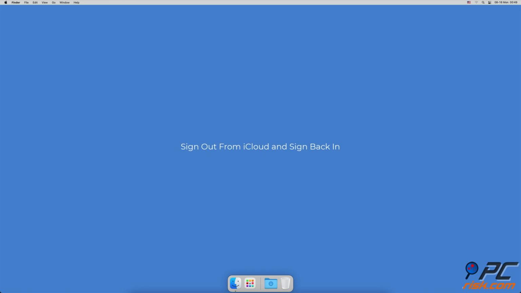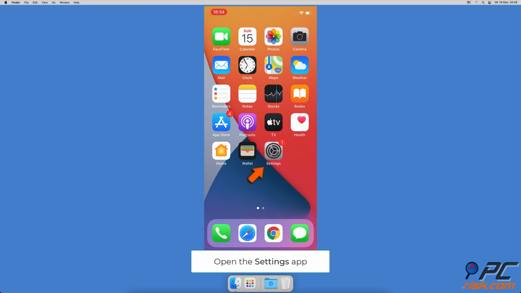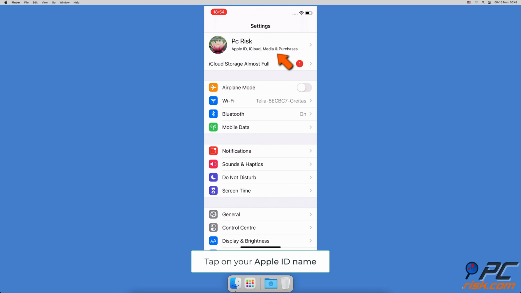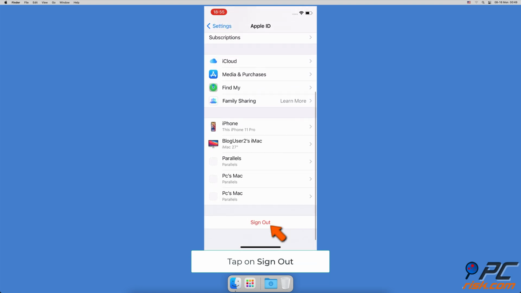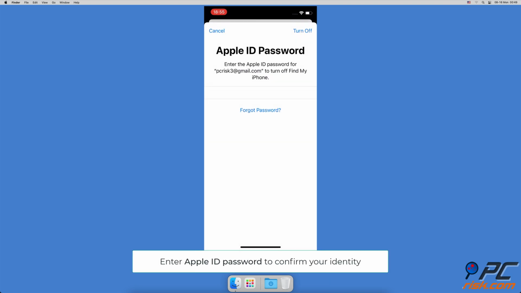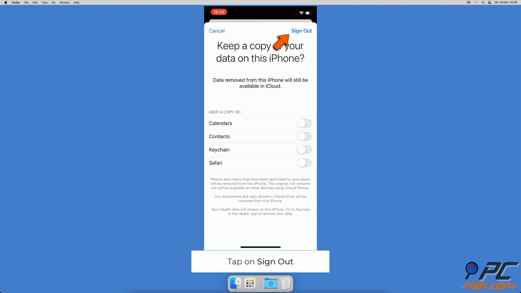Sign out from iCloud and sign back in. Open the Settings app. Tap on your Apple ID name. Scroll down and tap on Sign Out. Enter your Apple ID password and tap on Turn Off. Then, in the top right corner, tap on Sign Out.